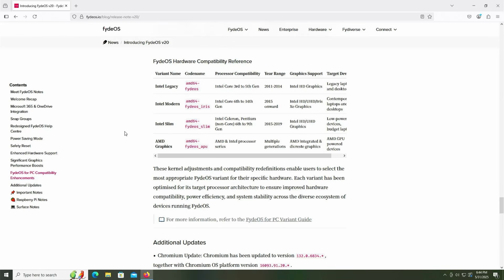Looking at the hardware requirements, there's Intel Legacy, which is for older hardware, Intel Core 3rd to 5th gen, and then there's Intel Modern, Intel Core 6th to 14th gen, and there's Intel Slim, Intel Celeron Pentium, non-Core 6th to 9th gen, as well as one for AMD and Intel processor series, but it's for AMD integrated and discrete graphics support, AMD GPU powered devices.